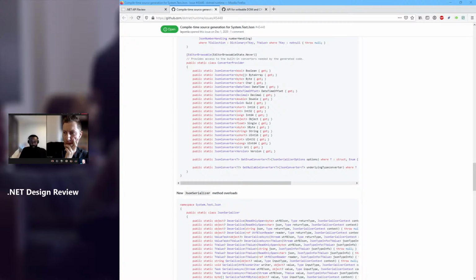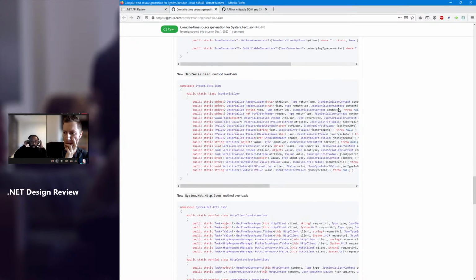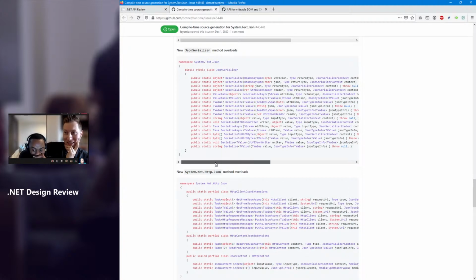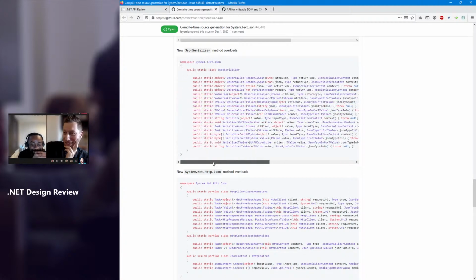Cool. Two more chunks. Yep. The first chunk is new overloads that we've been talking about for the JSON serializer. As it is 3:30, I would like to point out, Emo thought we'd be done with this by 2. I kind of didn't. You said first hour. Yeah, I know. All right. Go ahead, Leo.